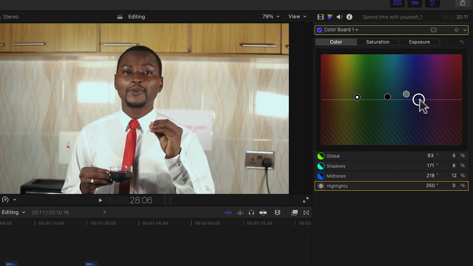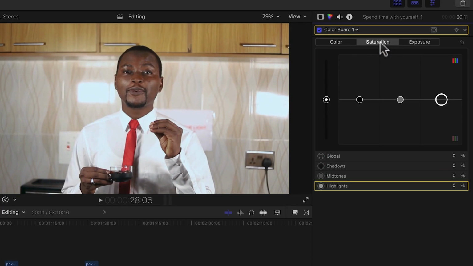And then you can come down to the highlights. Okay, the highlights are the same thing, just a little bit of tweaking can result in the particular change you are looking for. Then we go to the saturation. Okay, saturation is the amount of color that is in the video clip, like we've just explained.